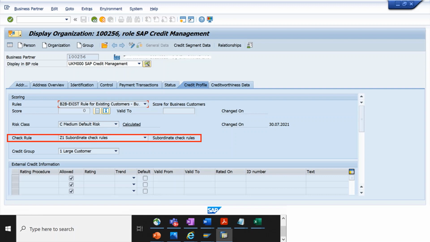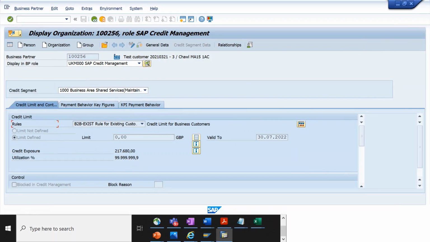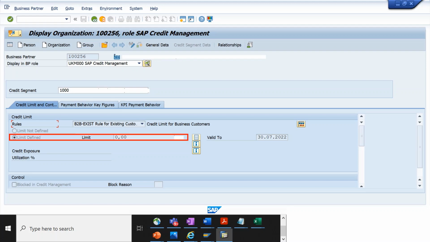in the general data of the UKM000 business partner role. Then we will click on the credit segment data, which will take us to the credit segment data page. In this page, we will not define any credit limit, but we will set up a relationship with the main customer, where we had added the credit limit earlier. For this, we will first enter the same credit segment that we had entered in the main customer, and then we will click on the relationships button, which will take us to this page.